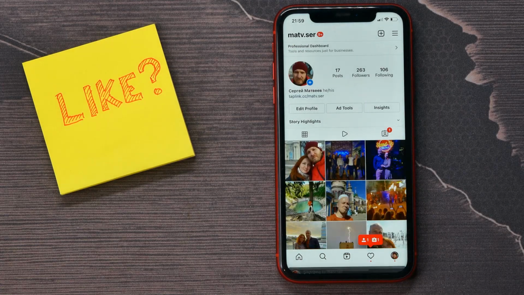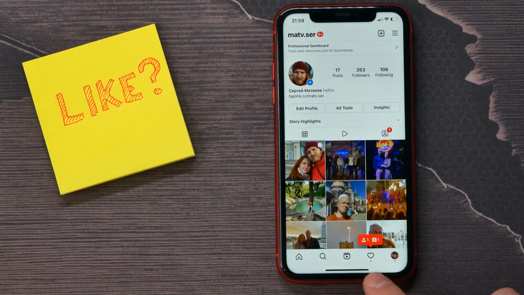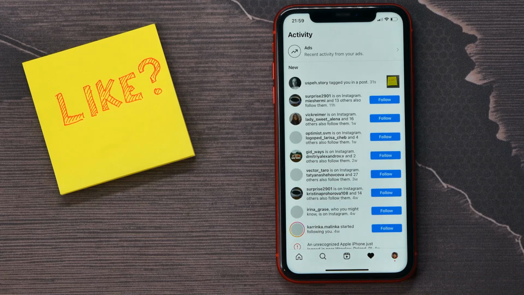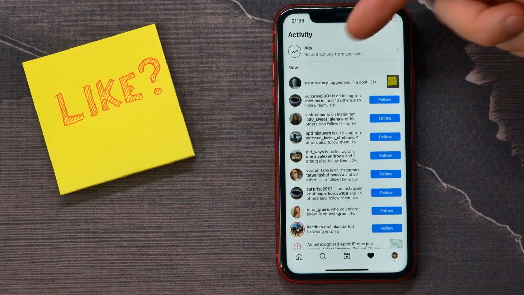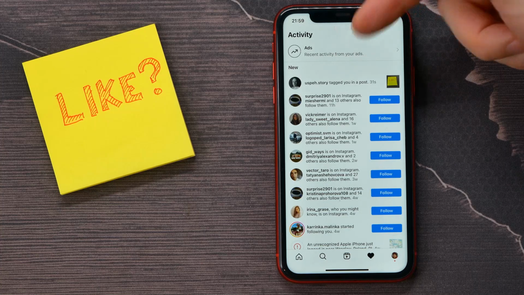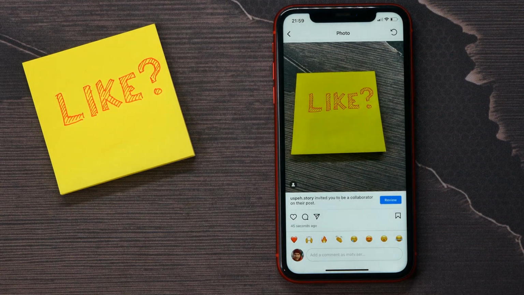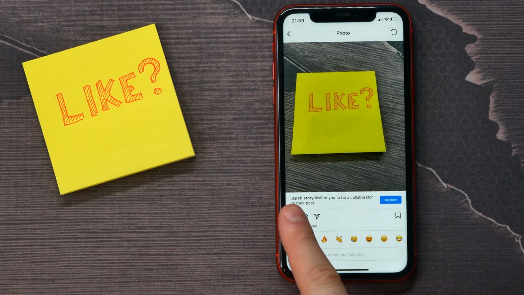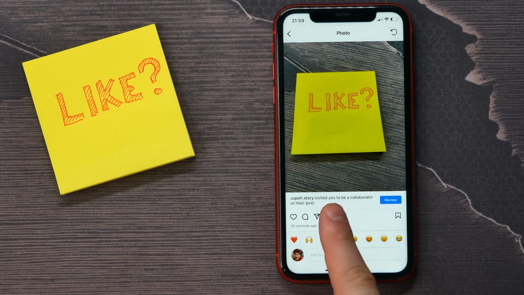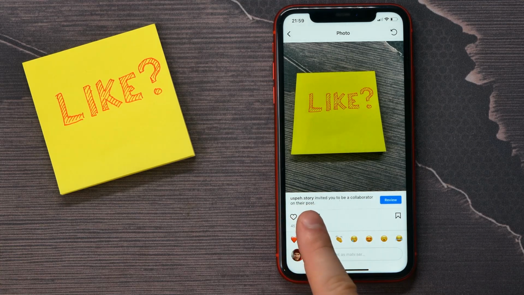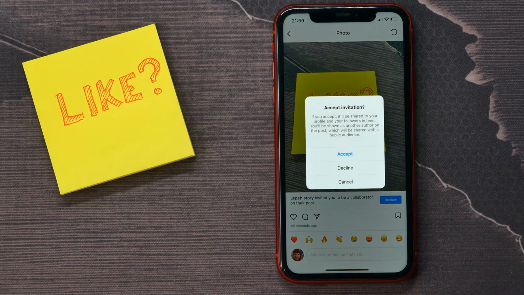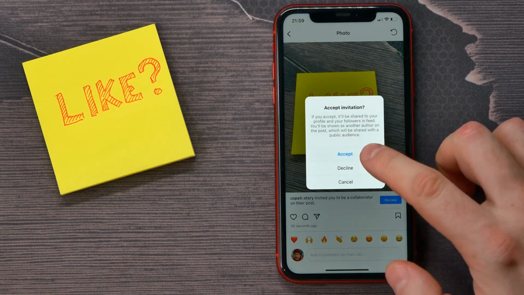being collaborator. To do that, tap here on heart icon, and there you see that account tagged you in a post. You can tap on that notification and you see that this specific account invited you to be a collaborator on their post. Tap review and here tap accept.